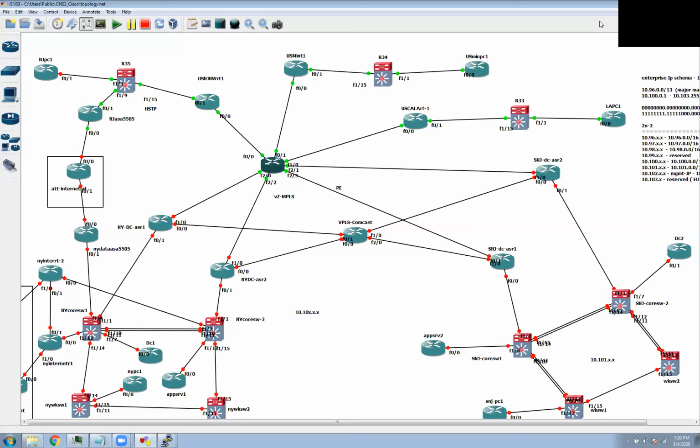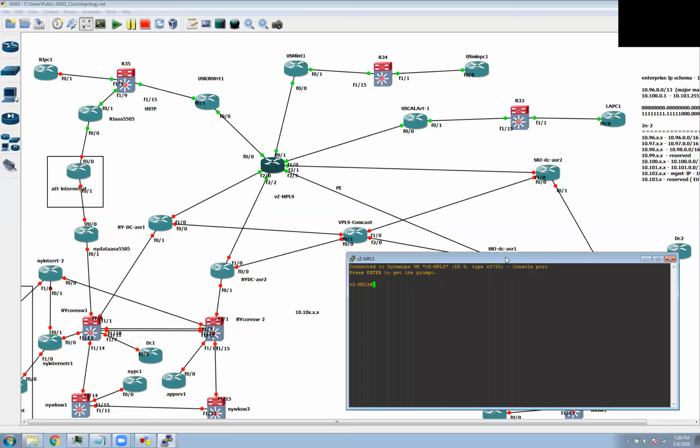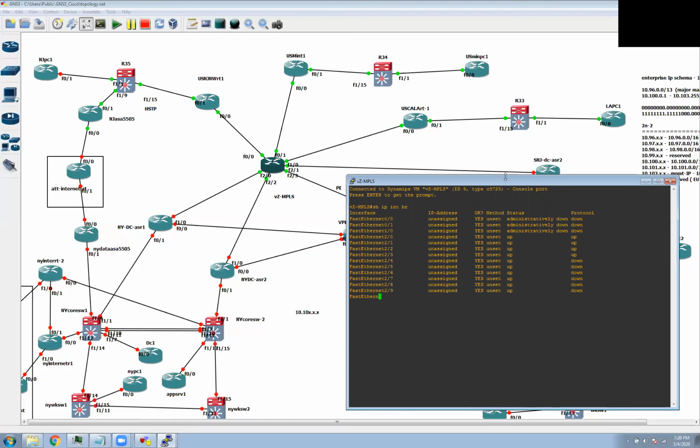All right, so I want you to be driving on the command line, to give you more practice. So go ahead, bring up the console for the MPLS router. Oh, we didn't open it yet. Okay. All right, so just quick in here. Show IP interface brief. I think we don't have an IP address yet, right? Yeah. Okay, so we don't have one yet.